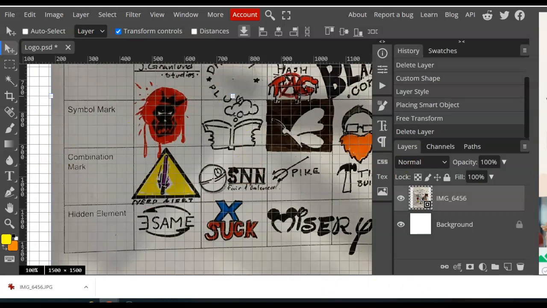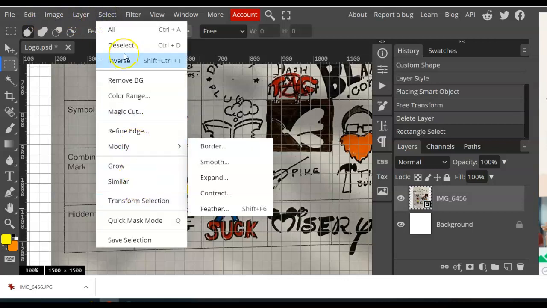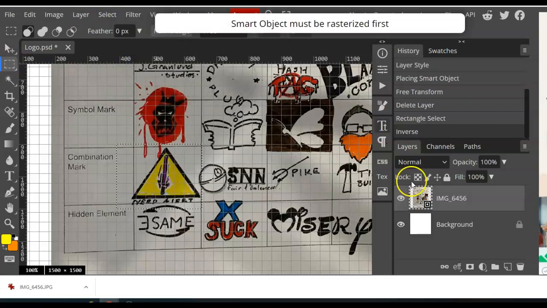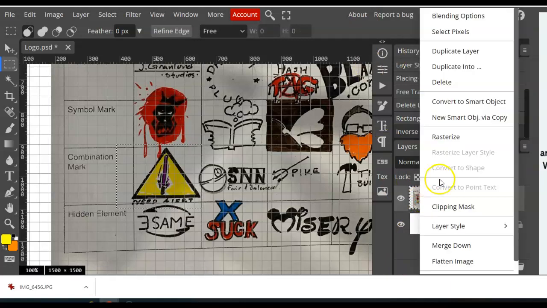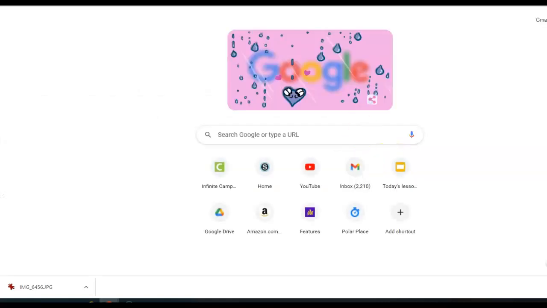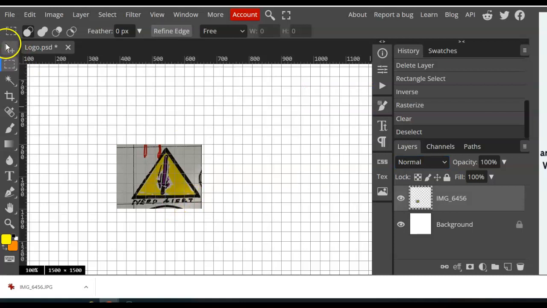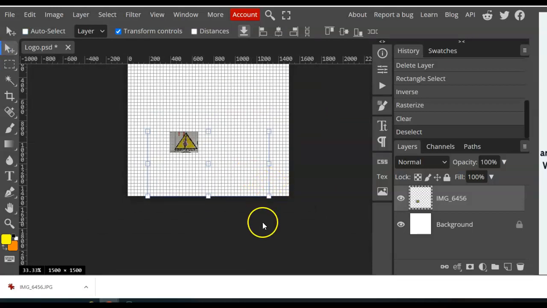I'm just going to select the logo that I'm trying to make here. I'm going to go to select inverse. I did a rectangular marquee tool, and it says this has to be rasterized first. So I'm going to right click on that layer, go to rasterize. Then I'm going to delete. Actually, what I should have done first is make it bigger, but since I'm going to fix that in a lot of ways, it's going to be just fine.